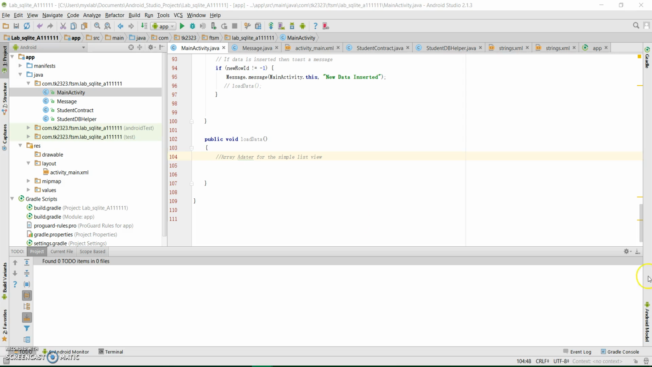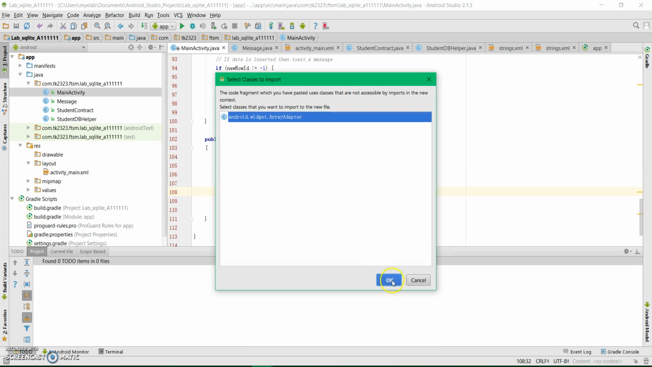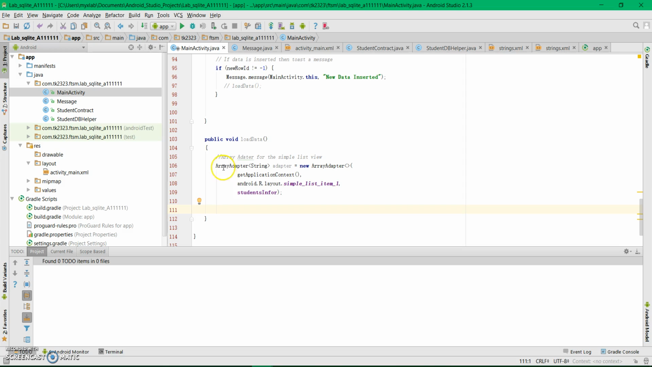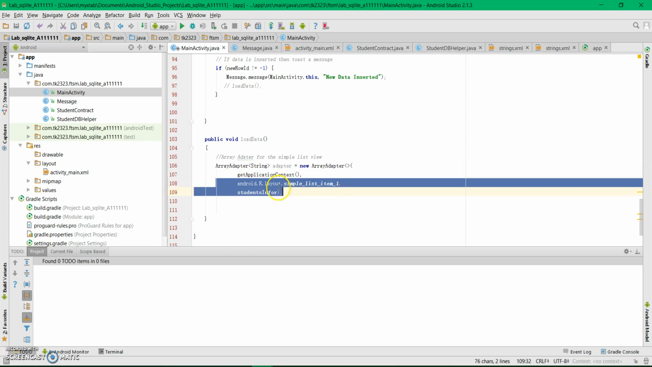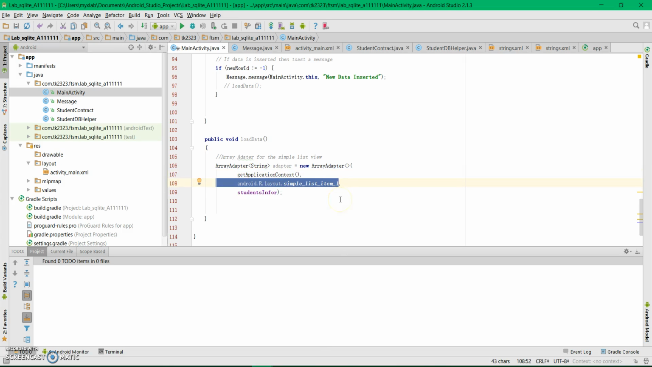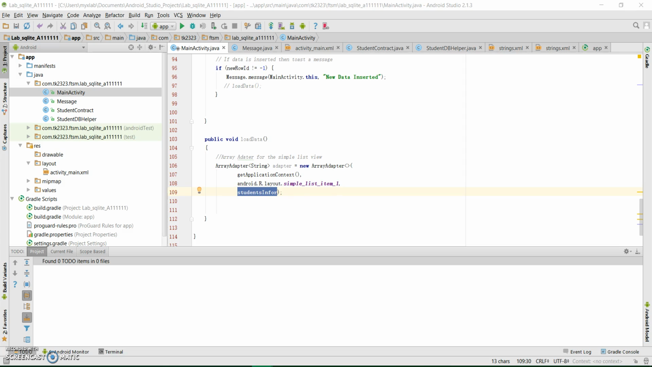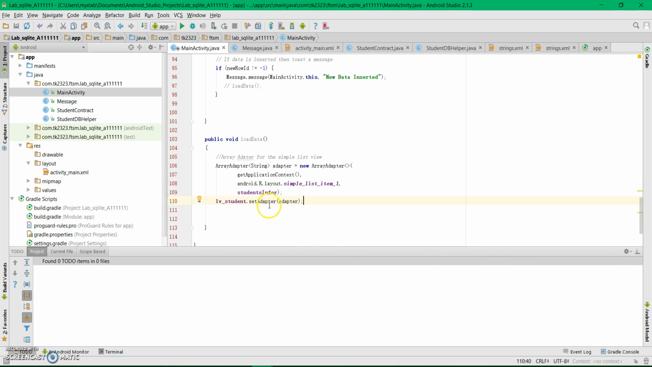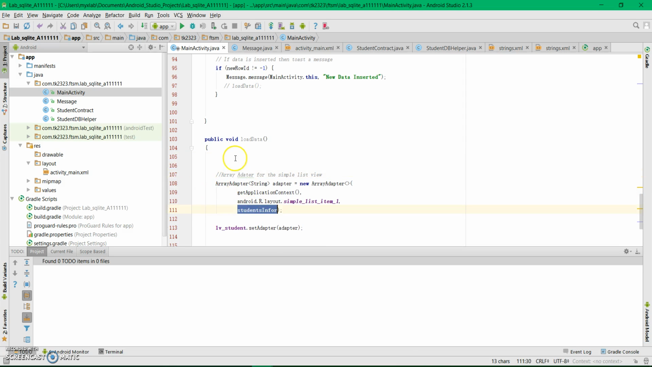If you remember, the array adapter is going to take 3 parameters. The first one is the context. The second one is the design for each row, the default design, and then we pass the data. After you have passed the data, we need to link the list view with the adapter. So we need to initialize this also.